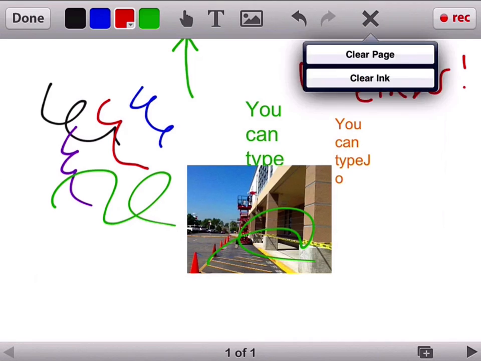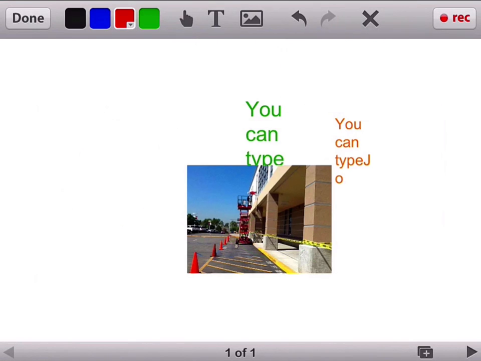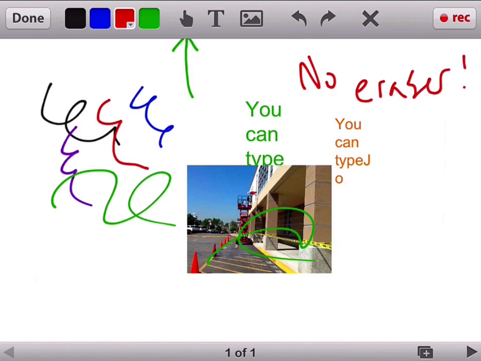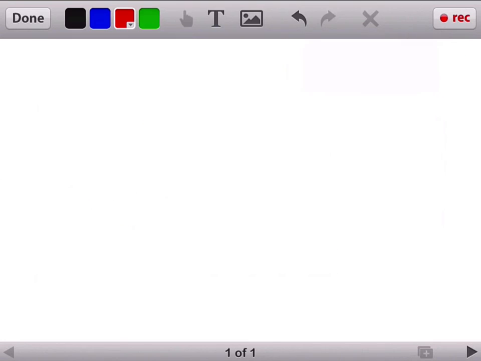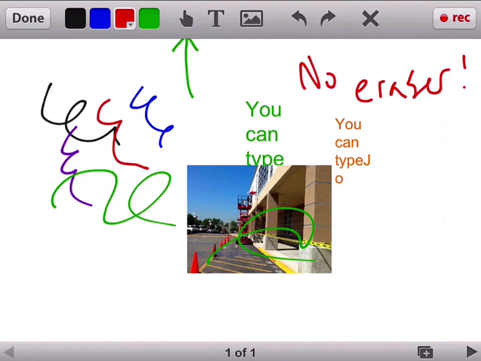You can also hit the X and you can clear the entire page, or you can clear just the ink on the page. So if you were writing over a picture and it was just getting kind of messy, you could clear all the ink. Notice you can still undo that, or you can clear the entire page if you just want to wipe it all clean, and again you can undo that as well.